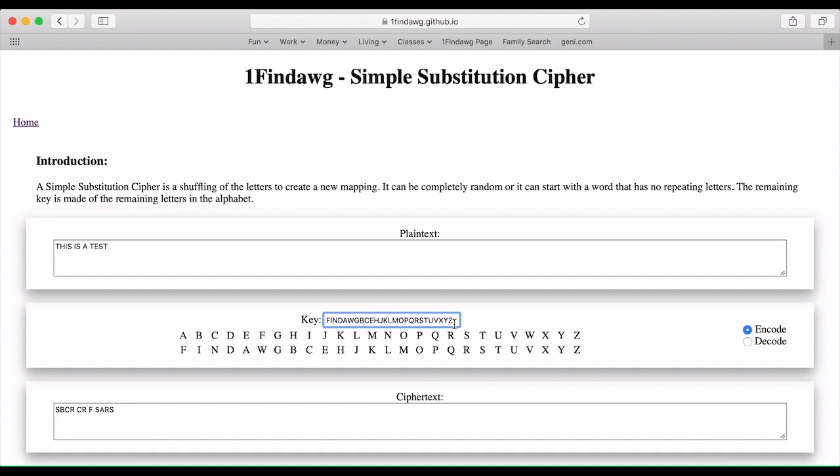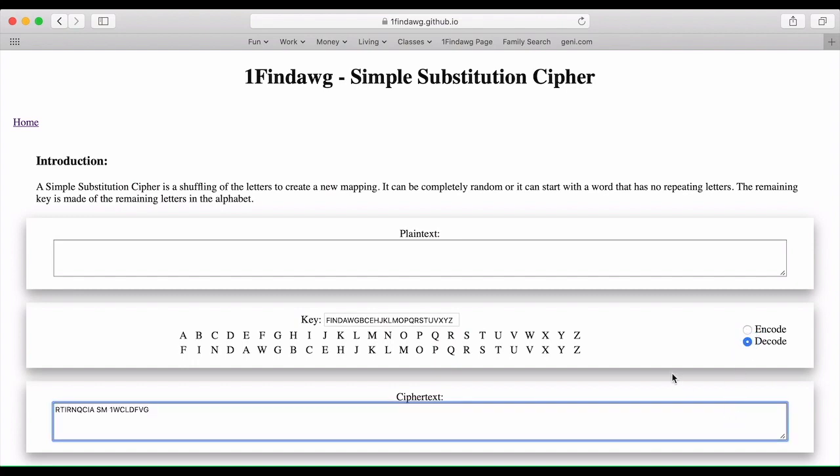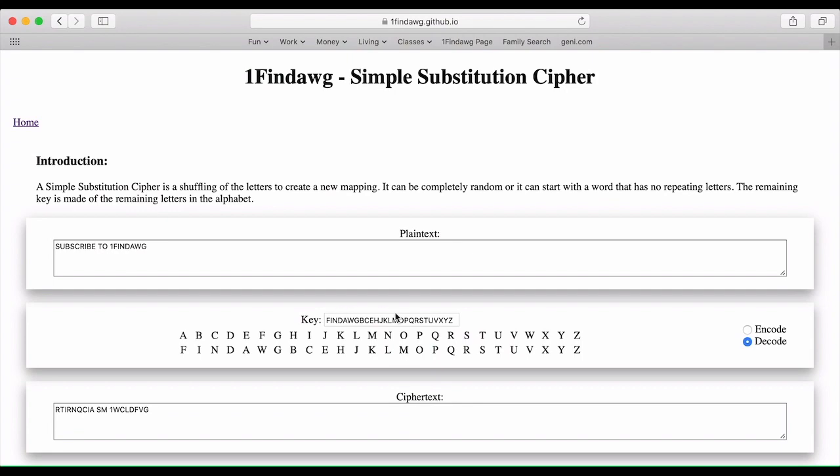I happen to put Findog as my word, and then I just put in the rest of the alphabet in alphabetical order. Now, if I want to decode a message, I can just put in the ciphertext. I happen to use this exact same key, and it says "subscribe to Findog."